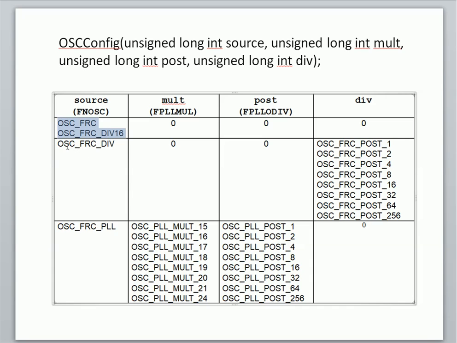On the other hand, once you have the source set to this value, you can divide it by 1, 2, 4, 8, 16, 32, 64, 256. The 16 one would be equivalent to doing this. If we want to use the phase locked loop, we've got settings that we can choose. One's a multiplier and one's a divider. Let's look at what speeds we can get out of the system clock in that case.